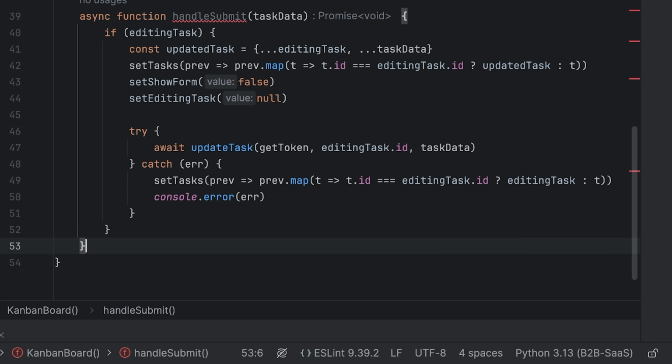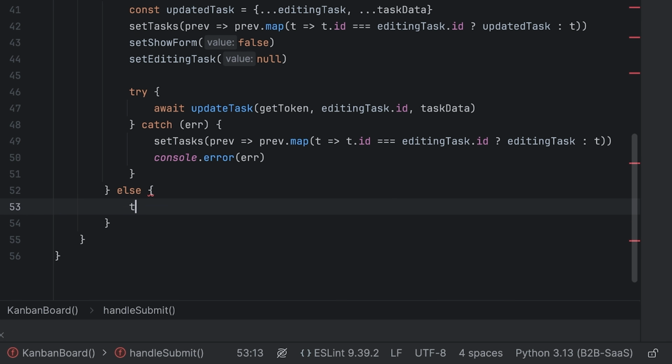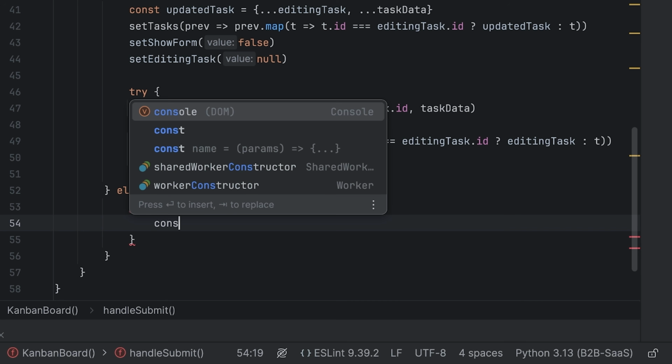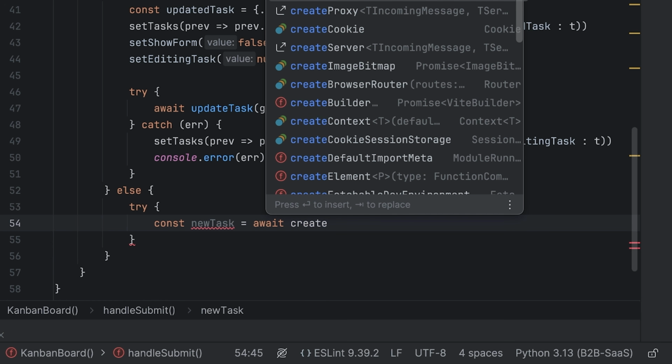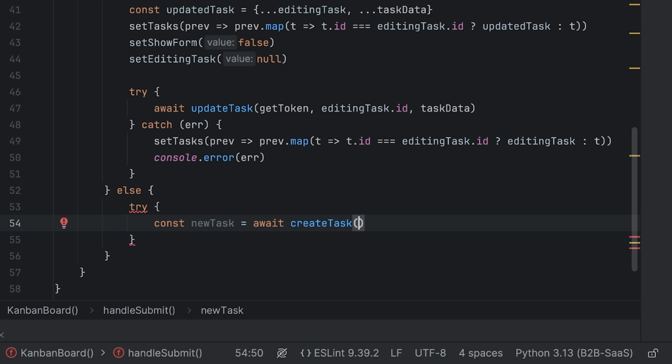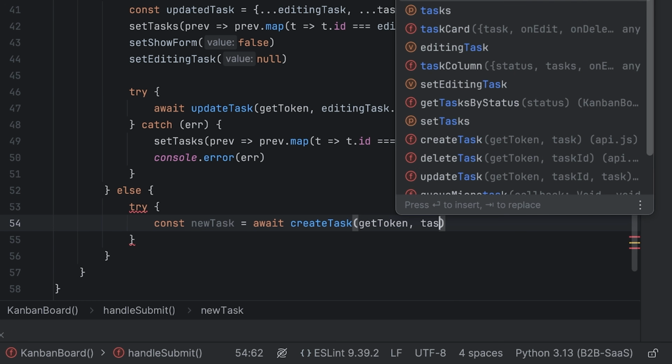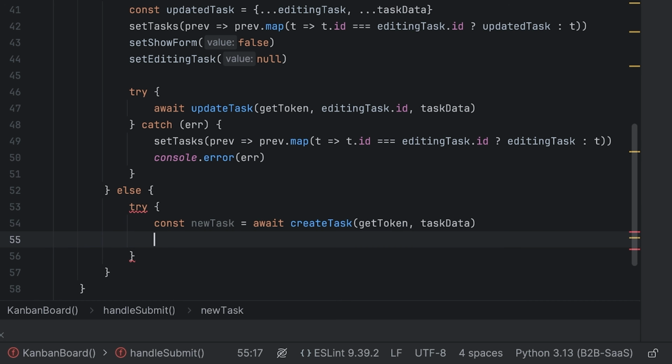Okay, now if that's not the case, so if we're not updating the task, then that must mean that we're creating a new one. So what we're going to do is say try const new task is equal to await create task. To create the task, we're going to pass, again, that get token function, as well as the task data. We're then going to say set tasks, and we're going to add this new task.